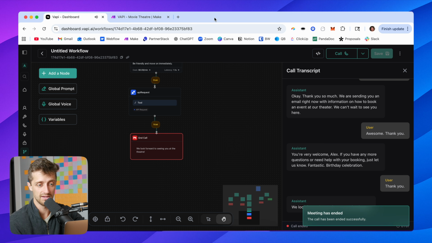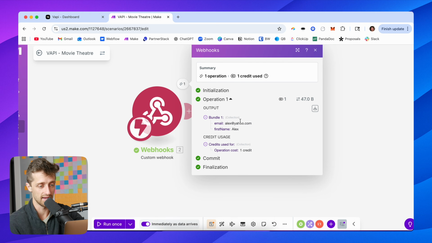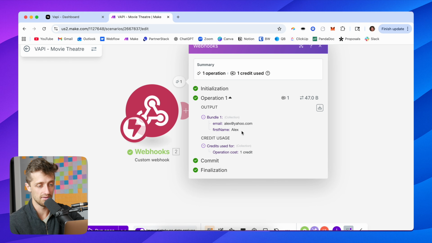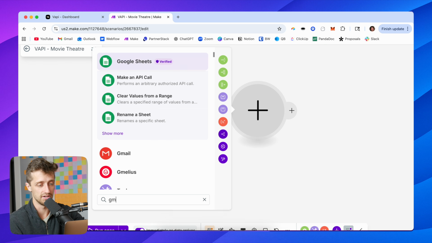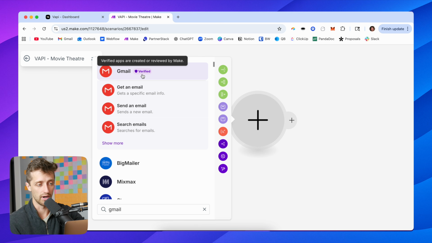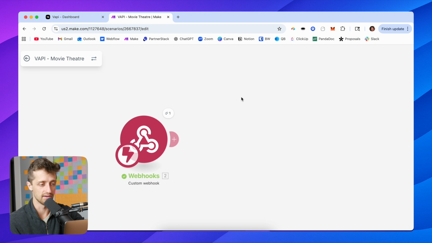Okay, so a little choppy there at the end. We can clean that up. But really what we want to see is if we got this webhook, and it looks like we did. We can see in Make here, we've got email, we've got first name. So that is coming through live. And so again, what we can do is very easily trigger a Gmail module where we pass that information in and send a templatized email about our birthday parties. So that is looking really, really good.